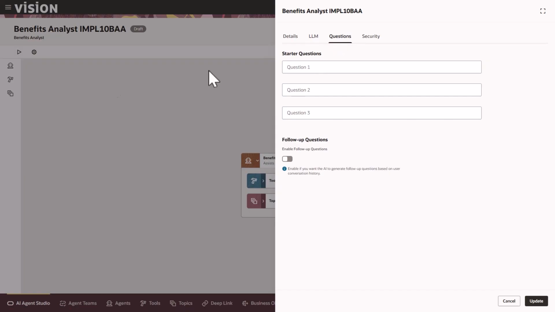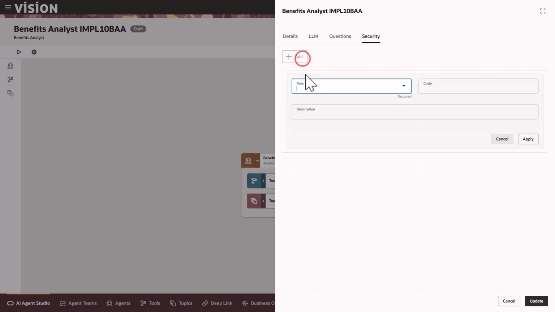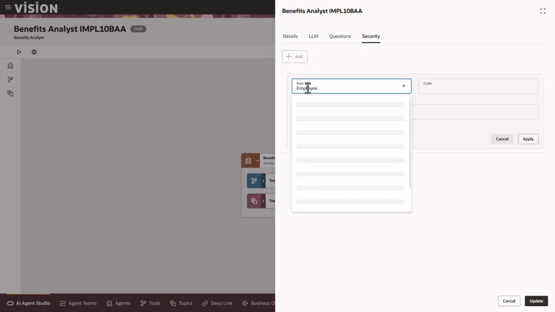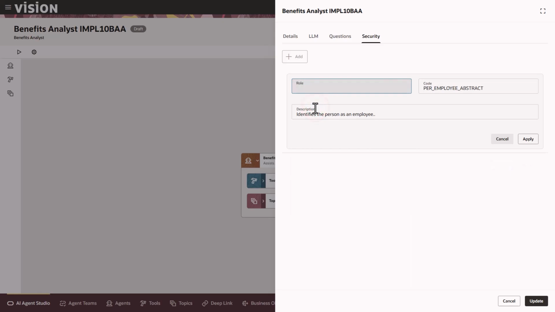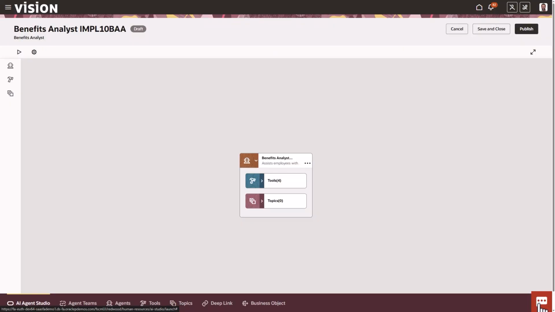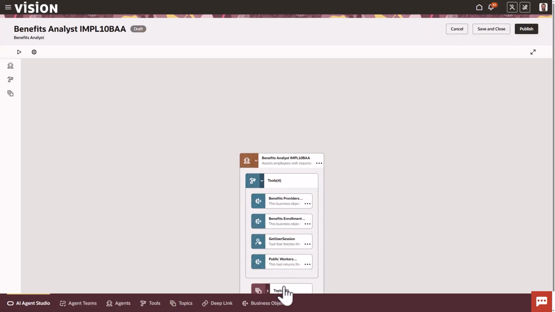Moving on to the question section, we can enter starter questions here for our users. Let's enter a question here. Then in the security section, we can define which roles will have access to this agent. Here we will add the employee role since the agent should be accessible to employees. Click on Apply and then select Update. Now we are back on the canvas. Here we can see the current agent, the tool it's associated with, and any topics it has.